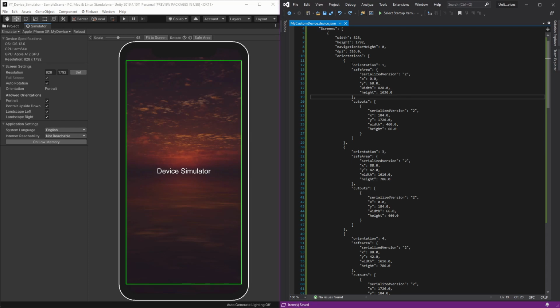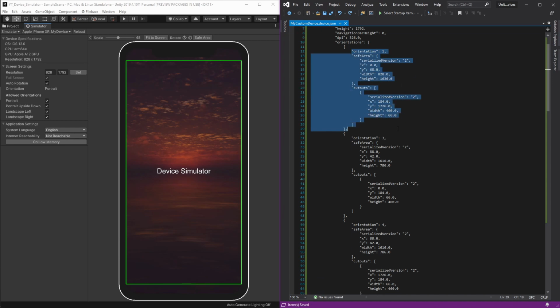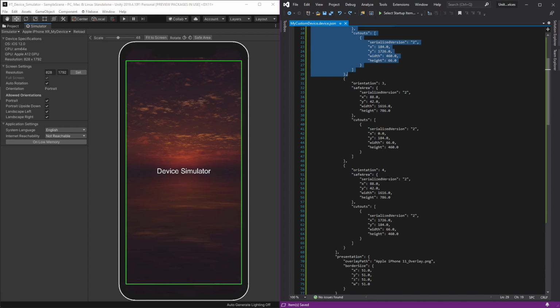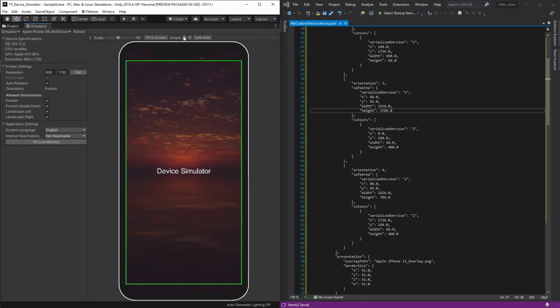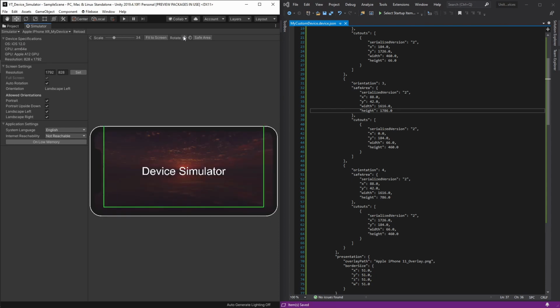So by playing around with orientation 1, we already know that this is portrait mode. You can also play around with the 3 and the number 4, which represents the other orientation. So I'm going to do this with you. Orientation 3, I'm going to put a number 1 in the height. I'm going to refresh here. Let me rotate. And orientation 3 belongs to landscape left.